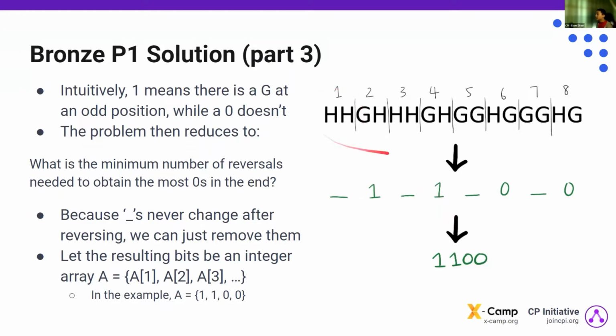And here, this converts into this string of letters, and this, after removing the underscores, this becomes 1100. So let the resulting bits be an integer array, A1, A2, A3, and so on. And of course, in this example right here, A will be 1100. So yeah, we basically converted into a string of bits, and the question, of course, is now this. So of course, we need to map out a reversal in the original string and an operation in this sequence of bits. So let's define an operation.